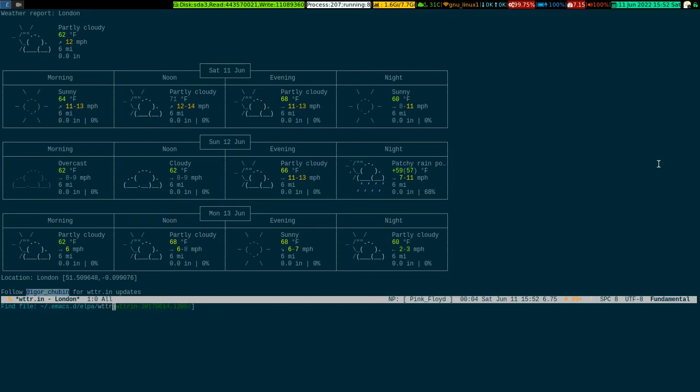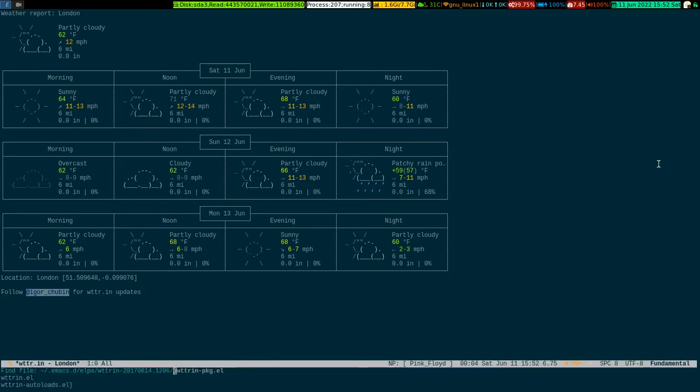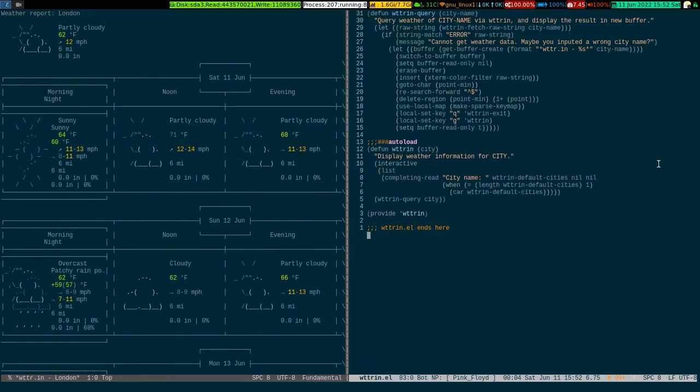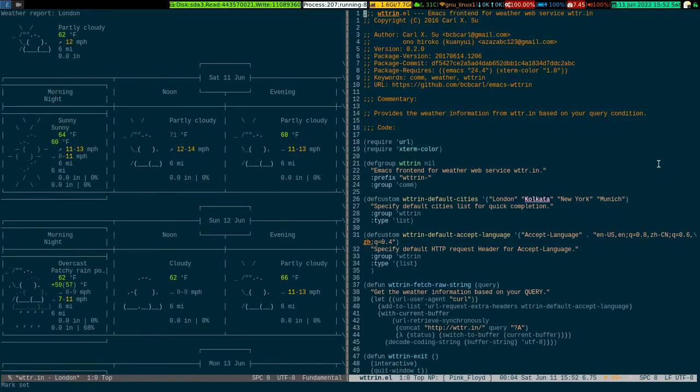and wttrin, and here is the source file, which is written by Carl Xu. Okay, you can see from the commentary what it basically does: it provides the weather information from wttr.in based on your query condition. Query condition means you need to provide the city.